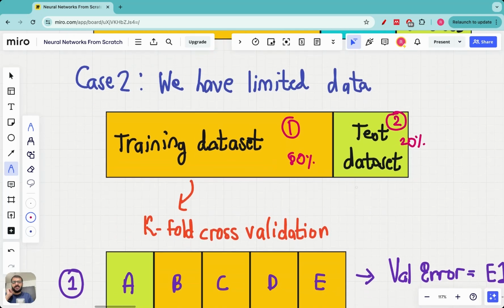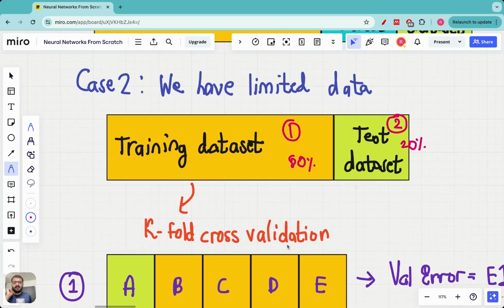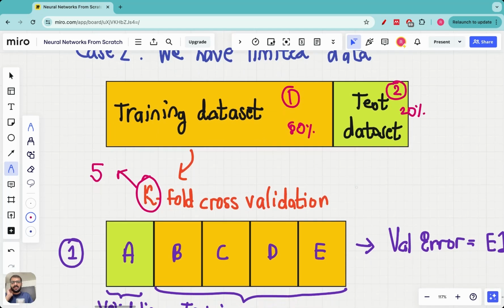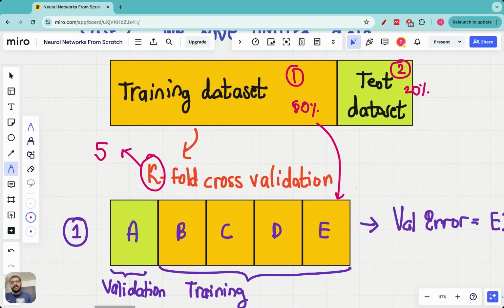This is where a strategy called k-fold cross validation comes into the picture. In many modern machine learning frameworks where data is limited, k-fold cross validation is used. Let me explain with an example of k equal to 5. So when k equal to 5, I'll show you 5-fold cross validation. What is generally done is that we look at the training data set itself, and within the training data set we use the validation data.